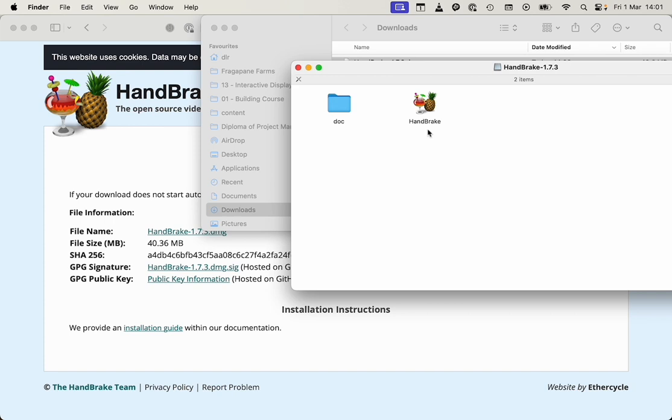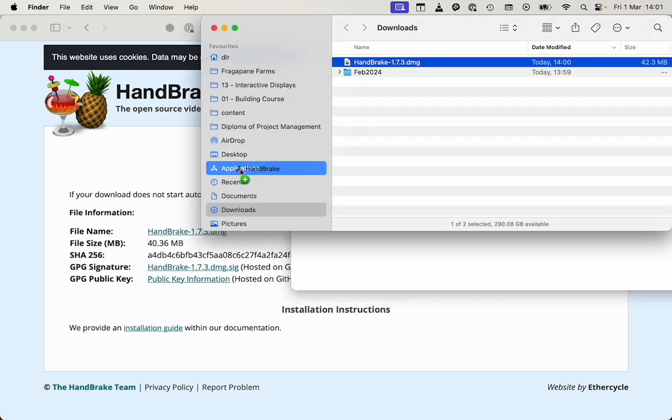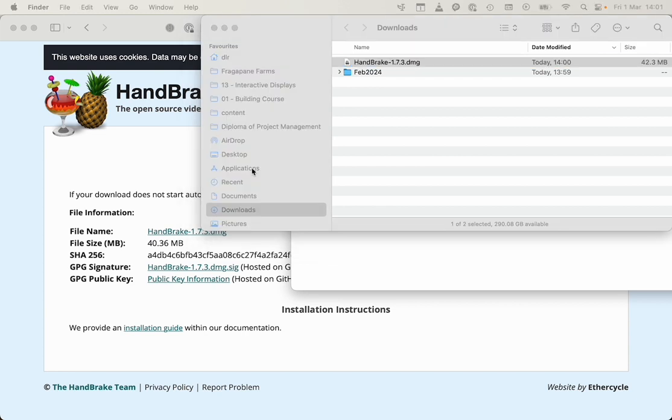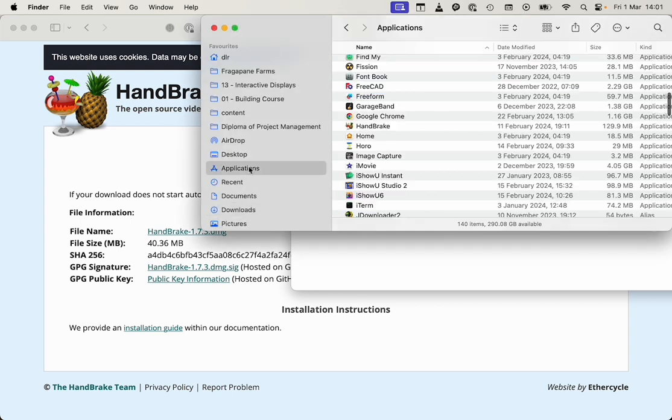So if you only need to use Handbrake once, all good. You can simply open it from here. But since I want to use Handbrake many times, I want to download it to my applications folder. So I can drag it across to applications, and it's going to copy across. Done. So now that's in applications.